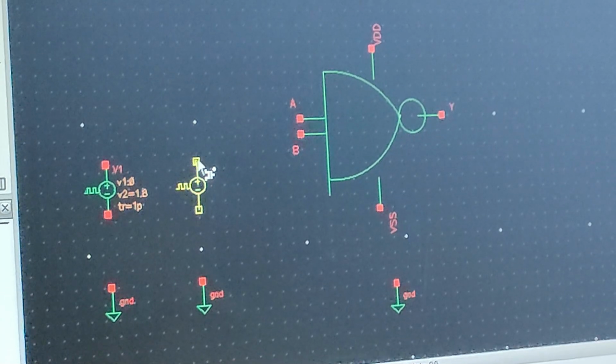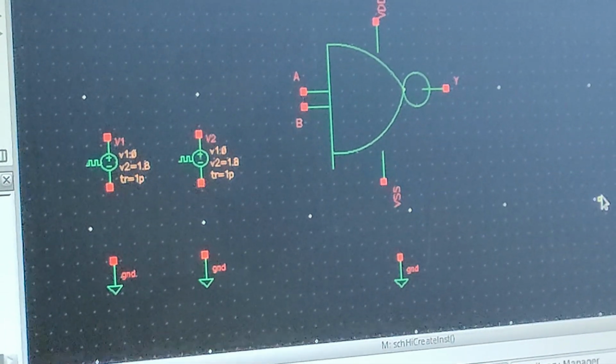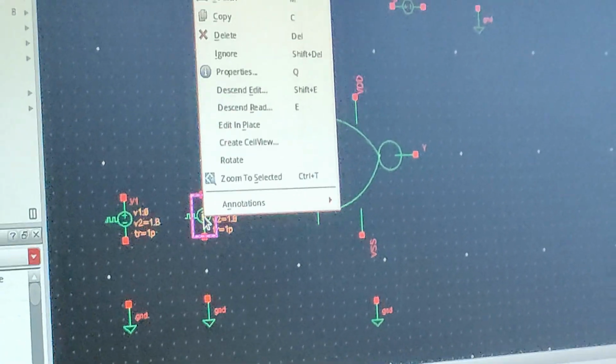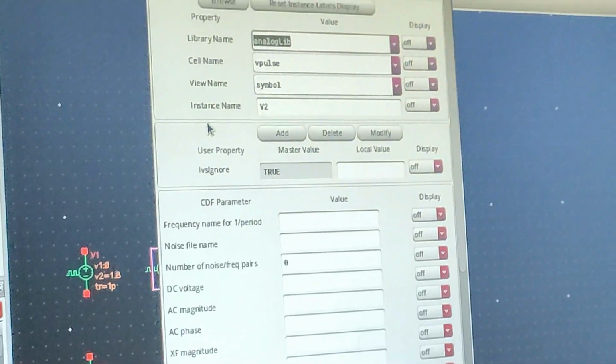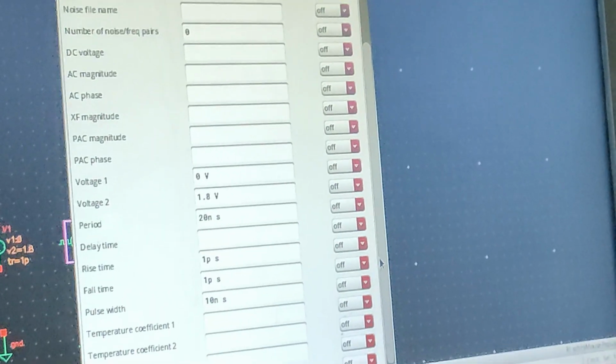Then one more input V pulse I need, and I am going to place it here. But for this I need to increase the width of pulse and period, so that I am going to get all the 4 combinations 00, 01, 10, 11. For that I will edit the properties of this.